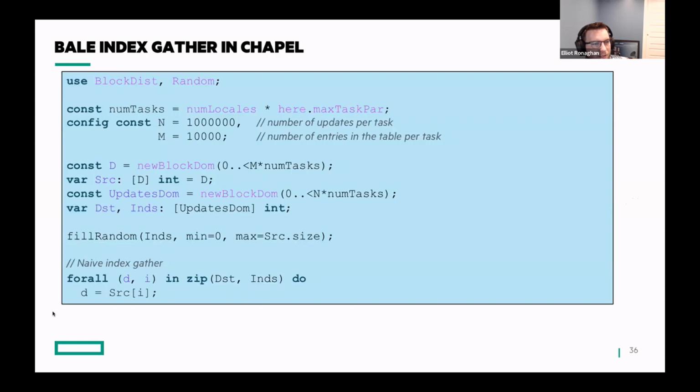So focusing on Index Gather, one of the core mini applications in Bale. This is the entire application in Chapel. We're going to use our block distributed arrays and the random module. We're going to have some number of tasks here, which is basically a task per core. We're going to have some number of updates we're going to perform per task, and then some number of entries in our table per task. We're going to declare our distributed domains and arrays here.